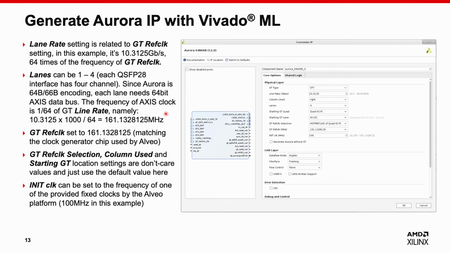For the GT reference clock, it is decided by the onboard clock source. For Alveo card, the default clock source frequency is 161 MHz. For the GT reference clock selection, column used, and starting GT location setting, they can be omitted here and left at the default values. For the initial clock setting, we want to use the 100 MHz free running clock provided by the Alveo platform, so we set the number to 100 here.